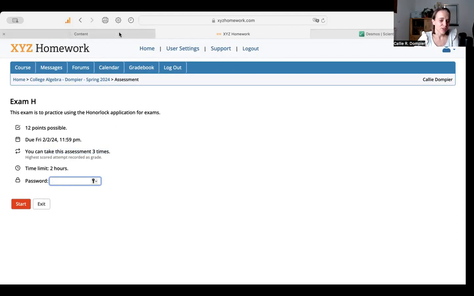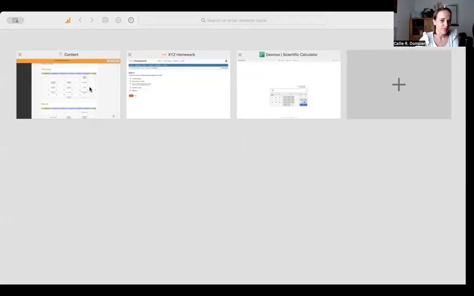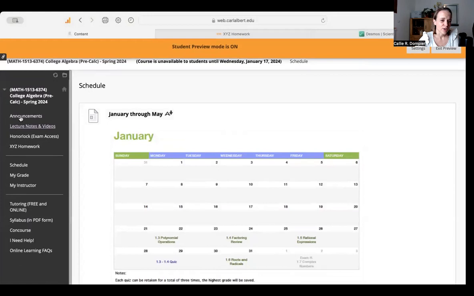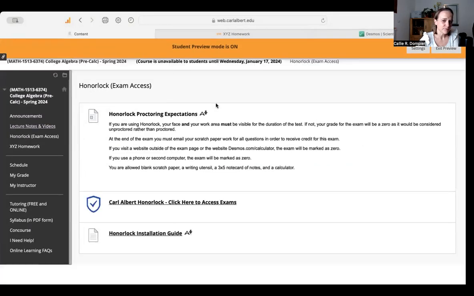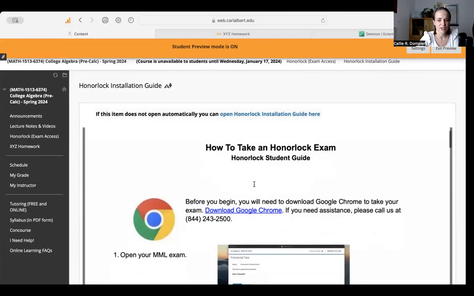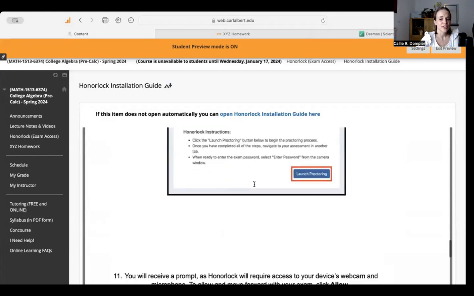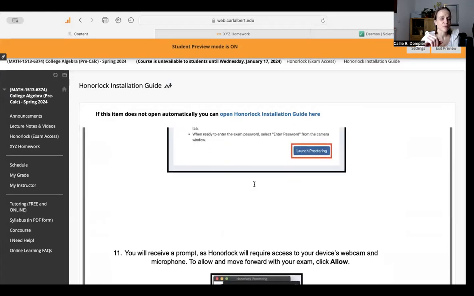What I need to do now is go back to Blackboard, zoom out, go to HonorLock, parentheses, exam access. Here is where you will be shown how to install HonorLock. You need to use Google Chrome because it's a Google Chrome extension, okay? And it'll take you through. If you have issues with HonorLock, you can contact the website support.honorlock.com, which should also be in the announcements for today, okay?